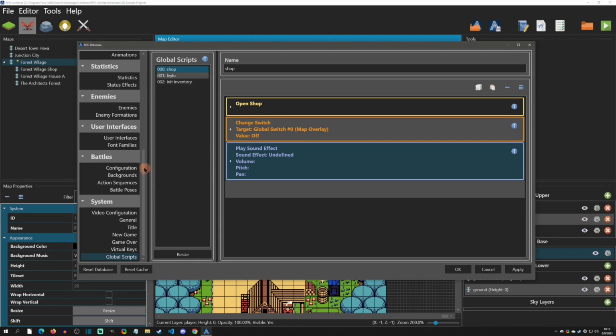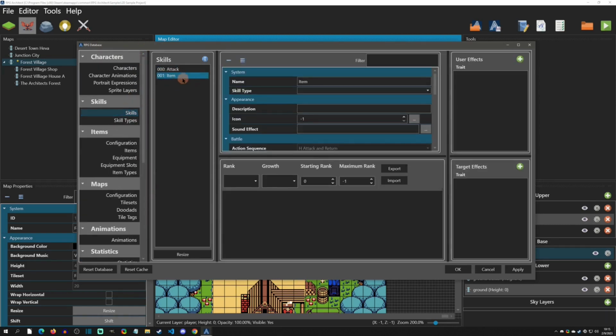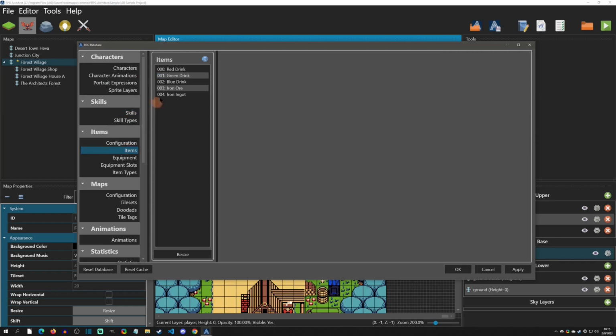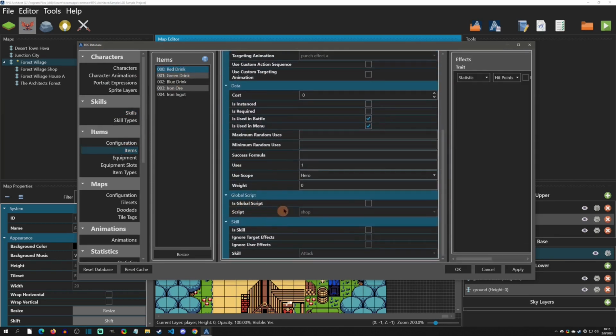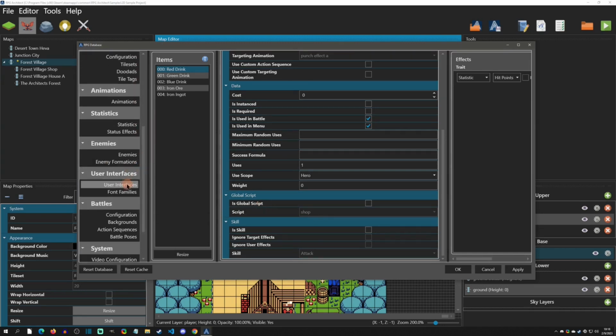So first, if we scroll up here, we can see skills. We click on skills, we can just select one. And if we scroll down, you can see that we can use a global script for this skill. So this will be one place to use them, for your skills. Another place is for items. If you click on items, you can scroll down and see global scripts. So for skills and items, which is super important to have some custom ability, you can do this with scripts.